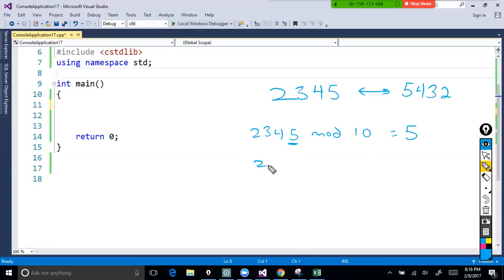Now, if I want to make 2, 3, 4, 5 smaller, I can divide by 10 with integer division. Integer division would say, what's 2, 3, 4, 5 divided by 10? I don't mind about the remainder, just ignore it. Well, it's 2, 3, 4.5, but we're ignoring that because we're doing integer division. So 2, 3, 4 is the result. Now, I have to get my 5 saved, and I have 2, 3, 4 as my previous number.